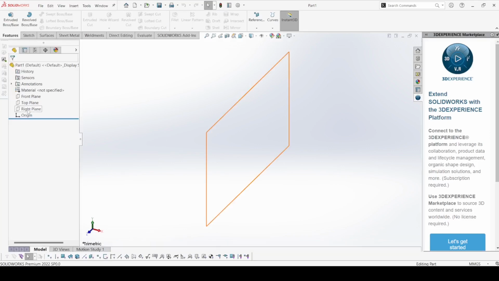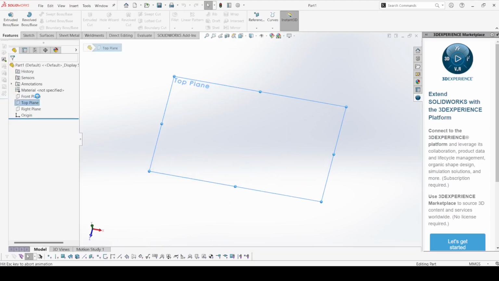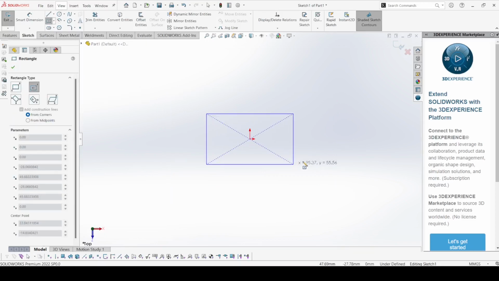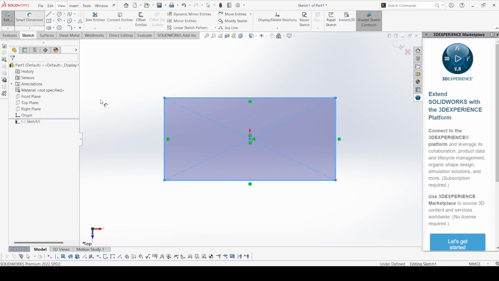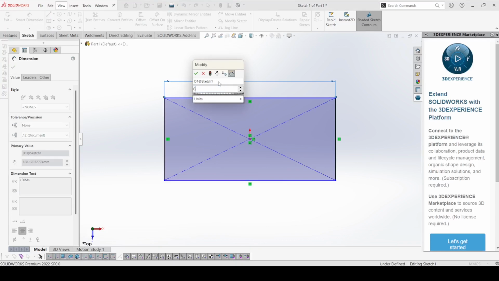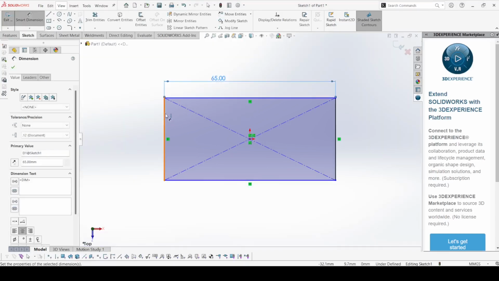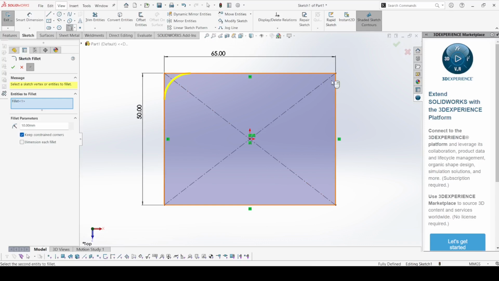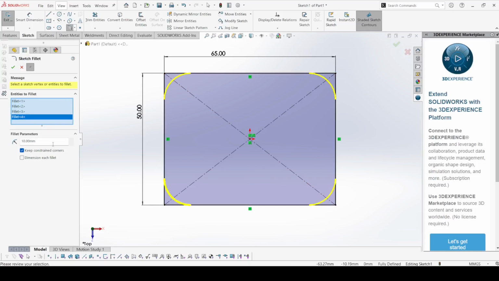As we have seen, we need to select the top plane and select the sketch, and here select the center rectangle and draw a rectangle like that. Now apply dimensions to it. This length is 65, and this length is 50. Now select the fillet and apply it to all four corners, and the radius of this fillet is 5 mm. Apply OK.